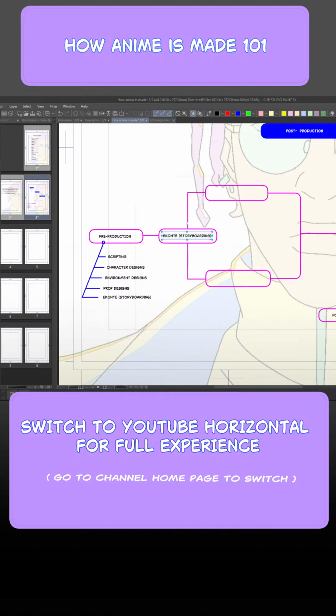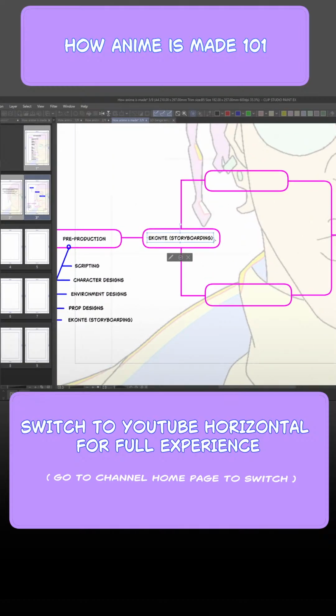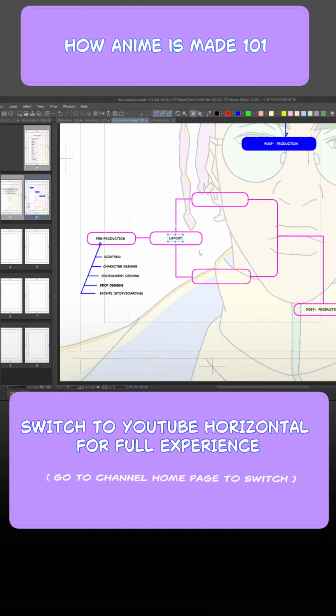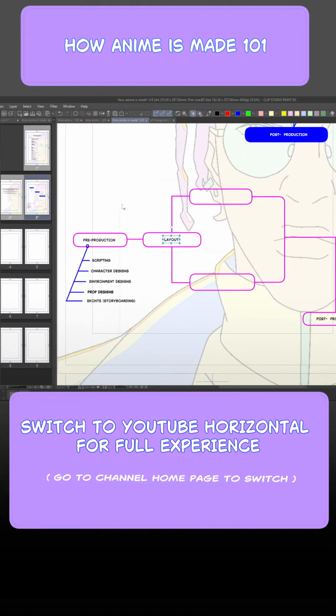So here we have layout. If I can show you the actual pipeline, it's really complicated. We have a lot of checks, but because I want this to be as simple as possible, we won't look at all the checks. We're just doing the overall thing, so that you can understand the pipeline.